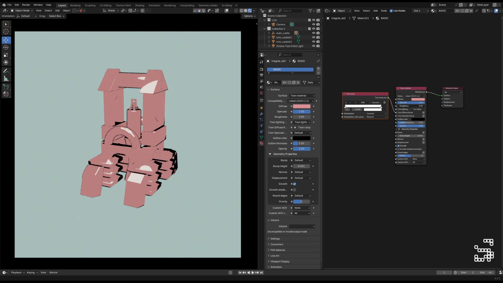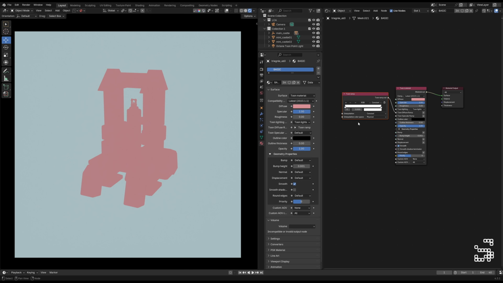Now let's tweak the outline settings. For the outline thickness, turning this down removes the outline entirely, leaving us with a simple, clean, toon-shaded object. I like to set the outline color to a darker shade of the diffuse. This adds a subtle, stylish touch that complements the overall look.